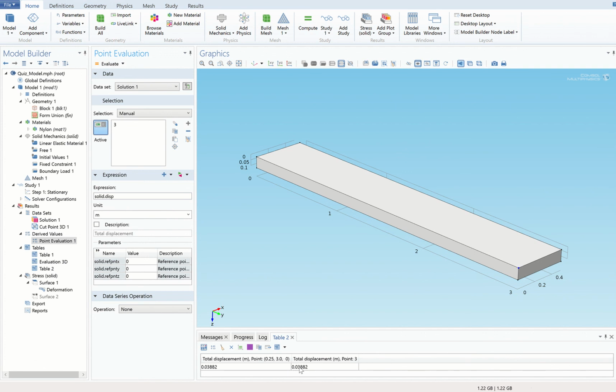Okay, so there's a couple of ways to evaluate the total displacement of this beam using two techniques. One, cut point 3D if you want to select the exact point where you want to get the data from, or two, doing the point evaluation and selecting one of the corners and pressing evaluate.